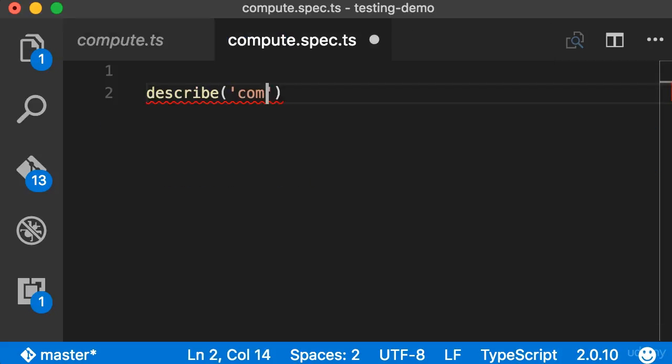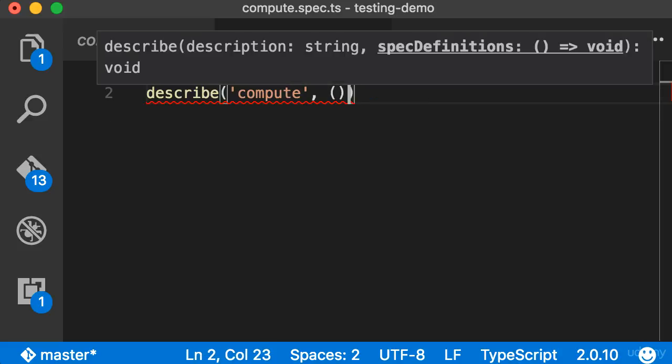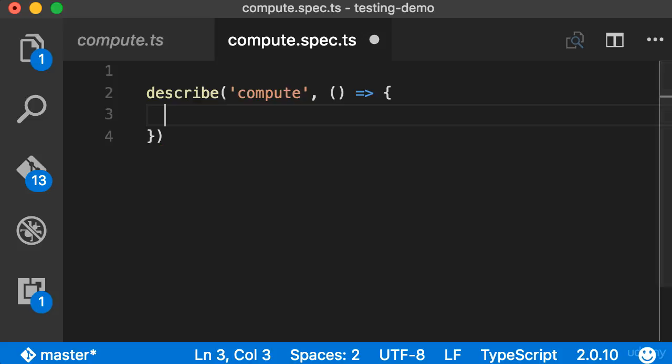I'm going to call the suite compute. Now the second argument here is a function that our test runner is going to call. So we can use this function syntax like this, or we can use the arrow function syntax, which is shorter and cleaner. So like this. Now here we have one or more tests or specs. To define a test or a spec, we call the it function. And similarly, we give it a name, test name, and a function.